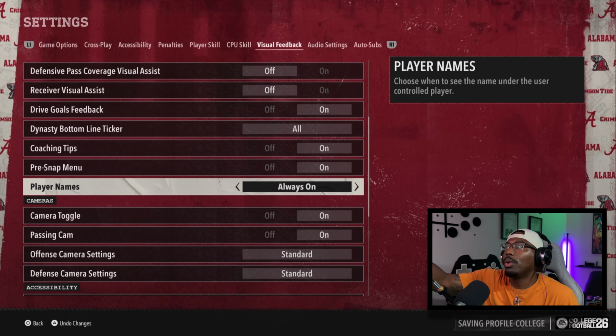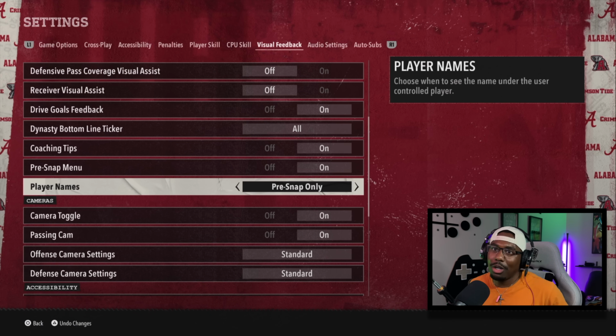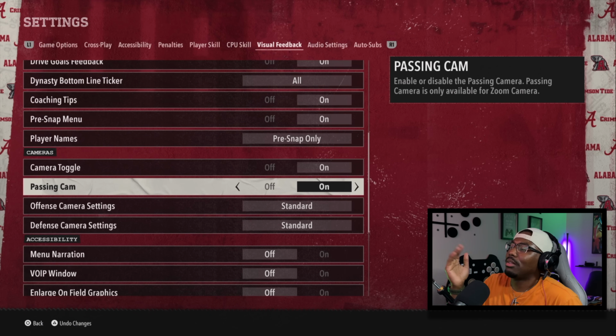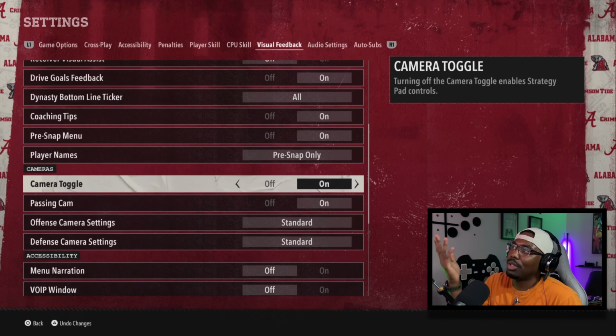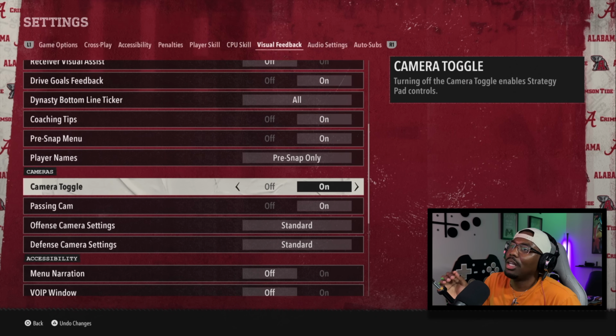It comes to always on, but I just changed it to pre-snap only because realistically you don't really need the player names once the ball is snapped. Camera toggle, that's a great element right there. You can bring the camera close, a little bit further back, and a little bit further back than that. I use that setting all the time, so leave that on. Just depends on how much you want to see, basically your FOV, field of view on the field.